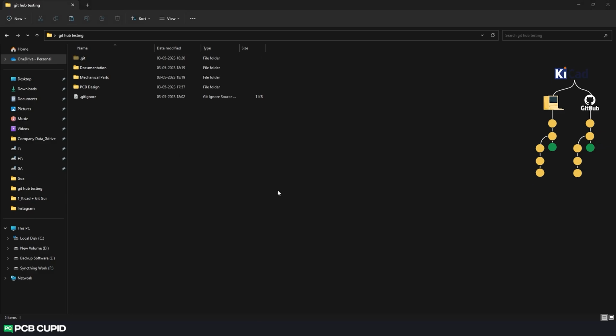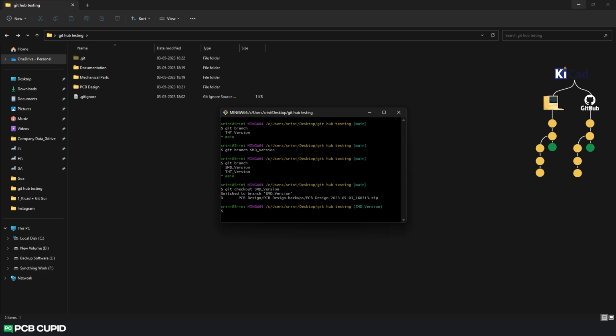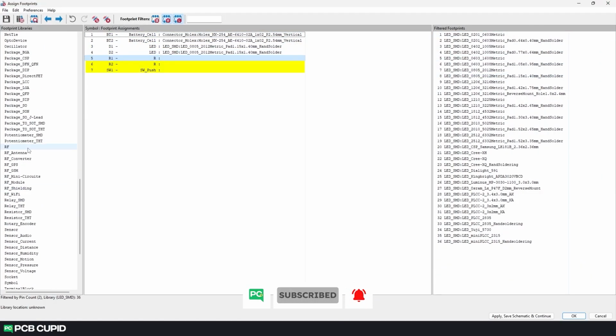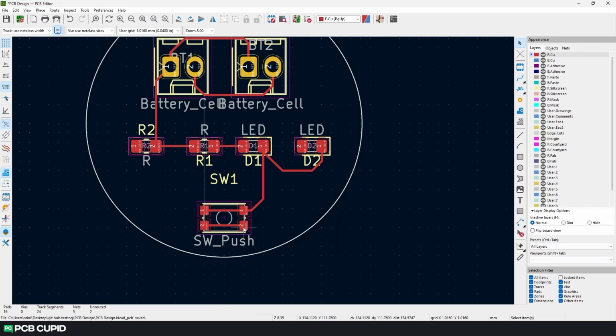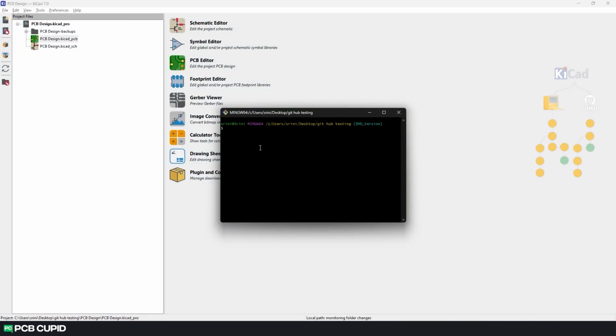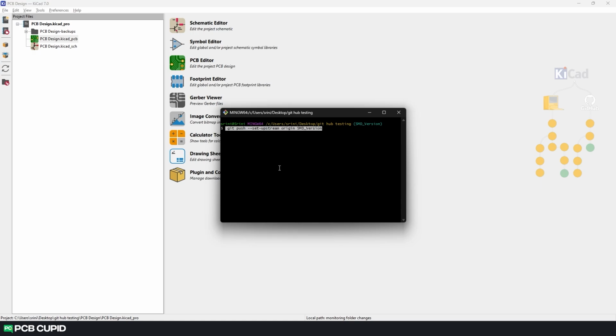So let's follow the same process and create a SMD branch and complete the PCB. Now let's push the SMD branch to the online repository. So we'll use this command.